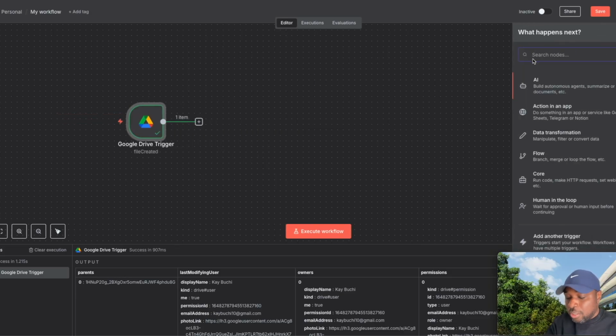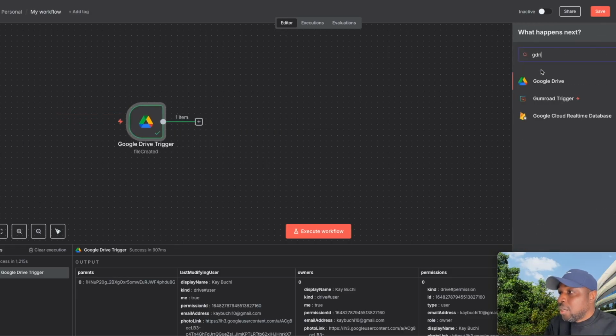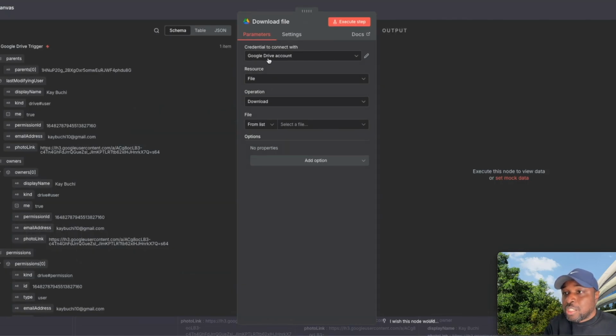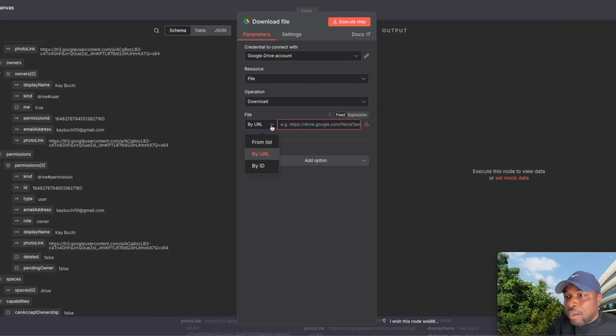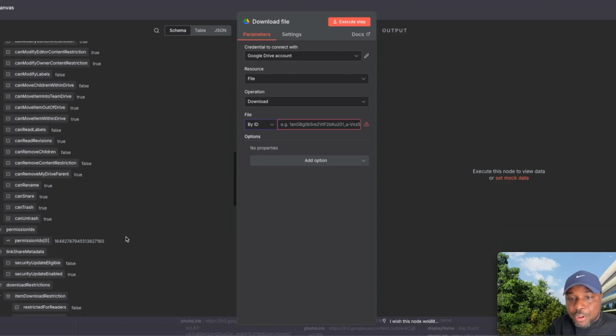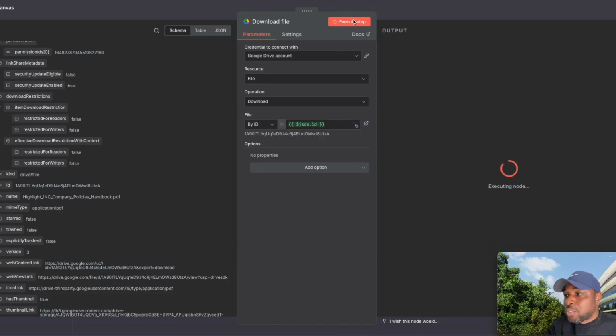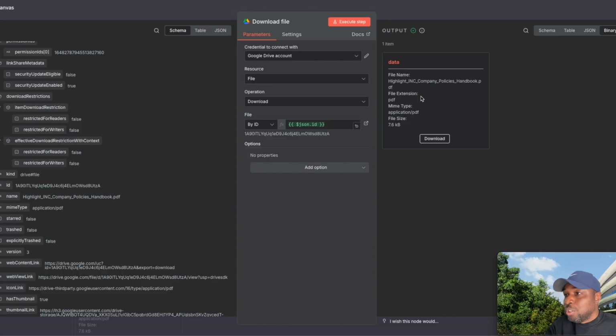Now I want to add another G Drive node. What this node is going to do is download the file. So this is the G Drive, the resource file. I want it to download file. Here I always like to use by ID, because every document has its own ID. So I'm going to grab the ID here and dump it here. So if a different document comes, it's just going to grab that document. If I execute this, it's going to download the document and it is a binary. You can see the binary here is highlighted.